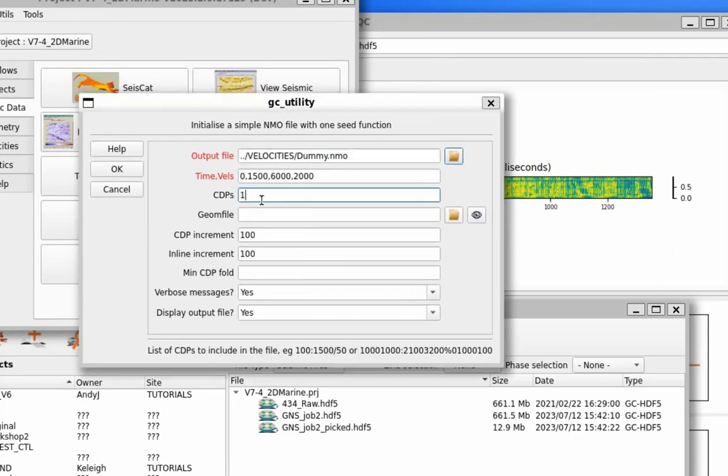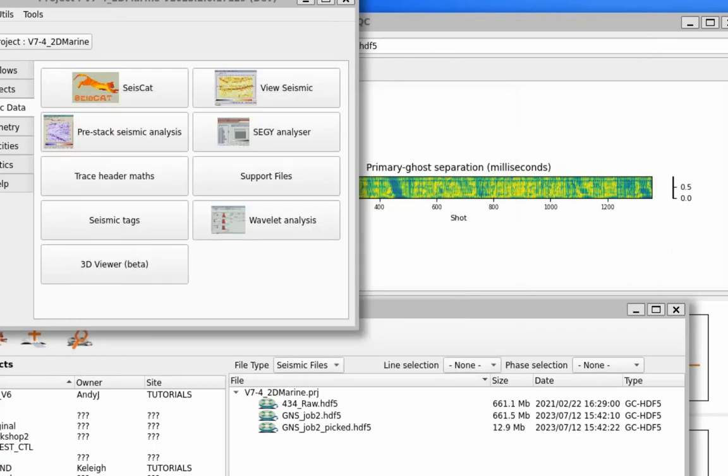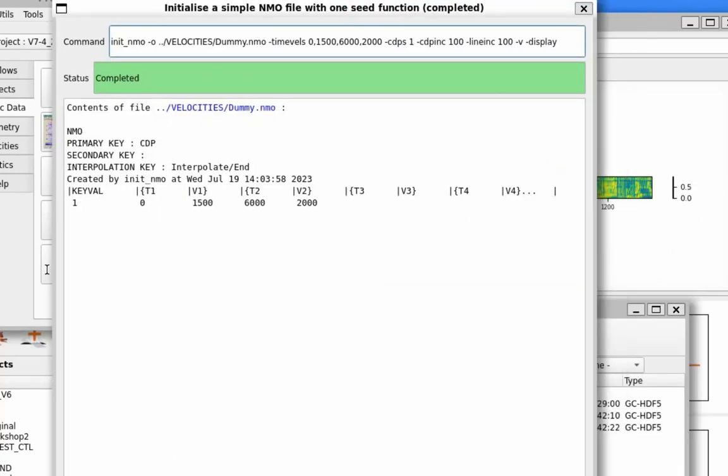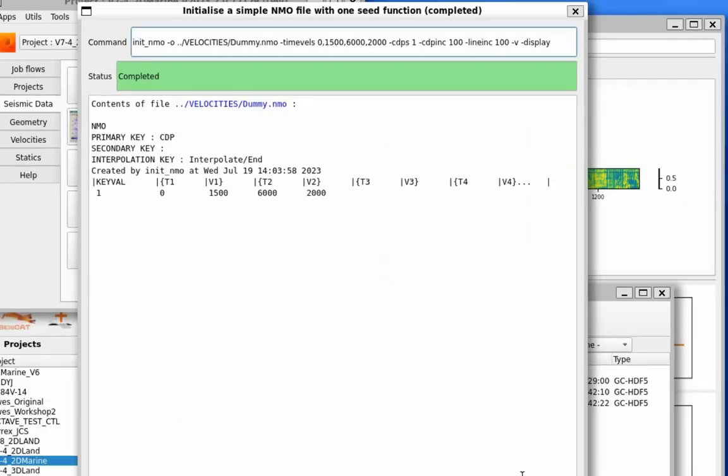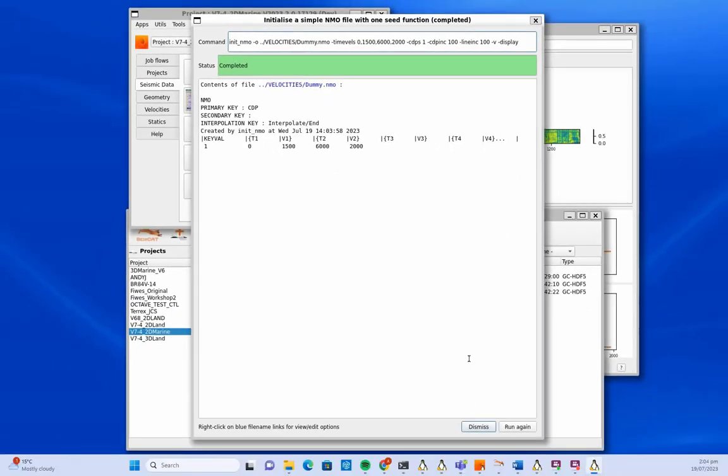We're going to get it on CDP1, and if I click OK, it then will bring up again the more modern sort of log file interface, with information about whether the application was successful and it shows you the file it's created. So all our utilities now use this more modern interface. It's just nicer, simpler to use, a more pleasant modern display to look at.